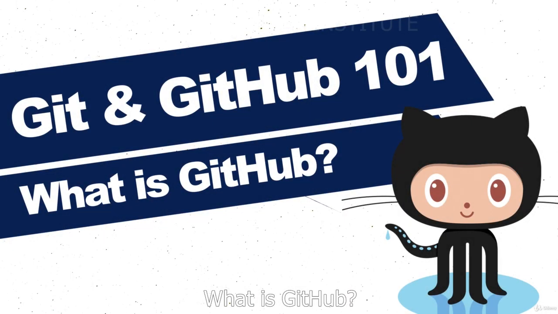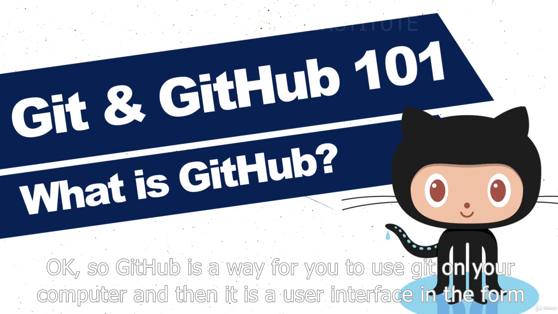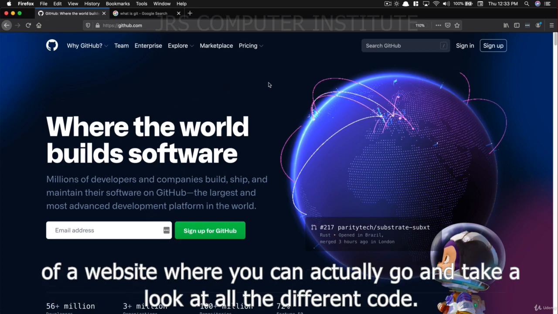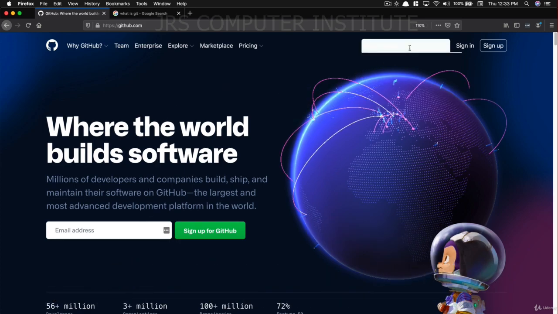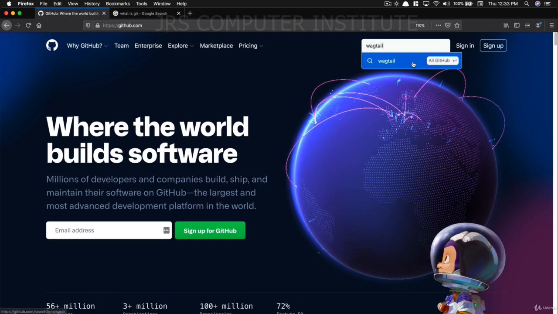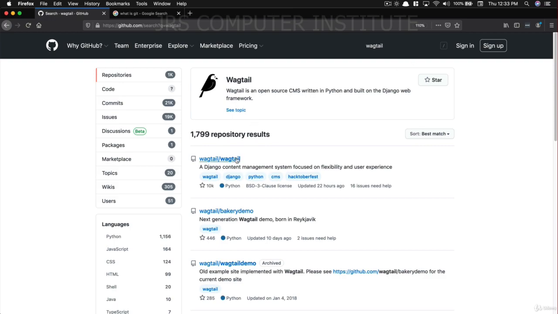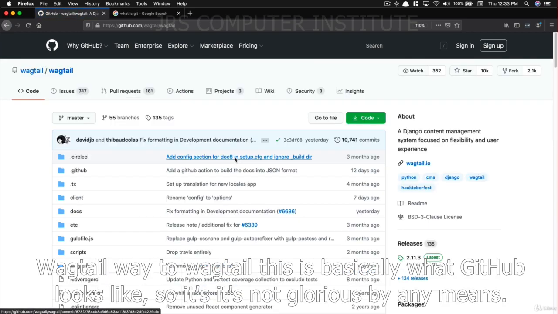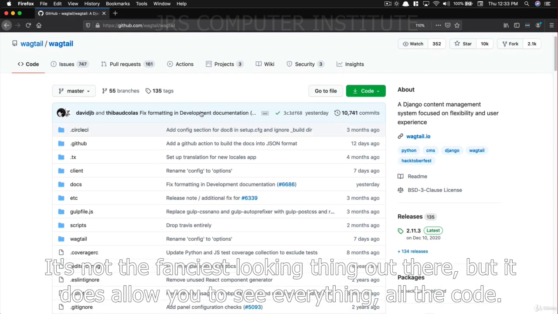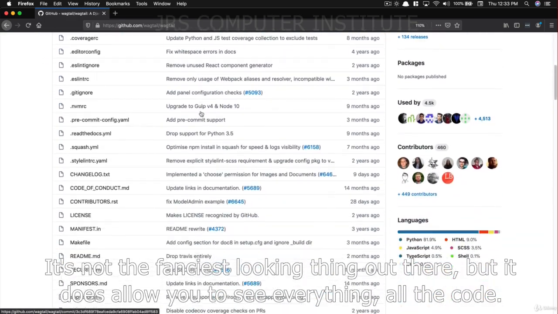What is GitHub? GitHub is a way for you to use Git on your computer, and it is a user interface in the form of a website where you can actually go and take a look at all the different code. For example, if we take a look at Wagtail, this is basically what GitHub looks like. It's not glorious by any means. It's not the fanciest looking thing out there, but it does allow you to see everything, all the code.